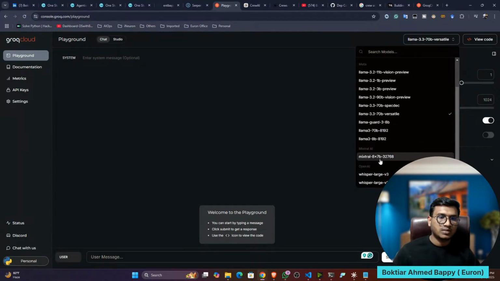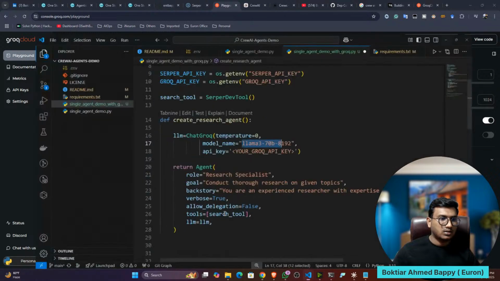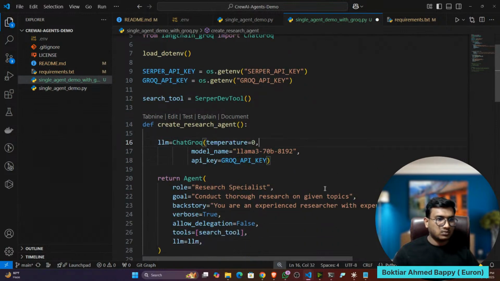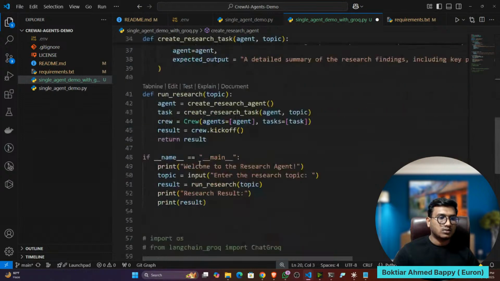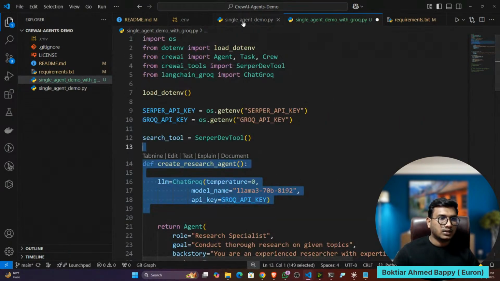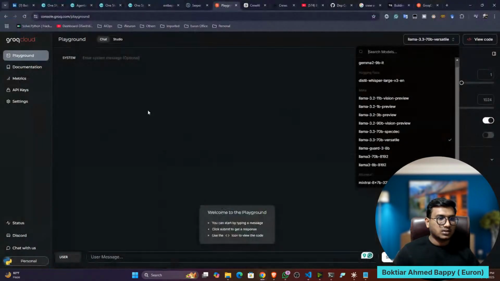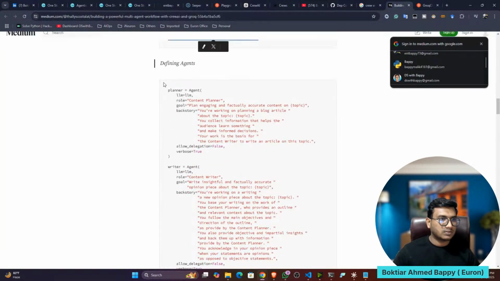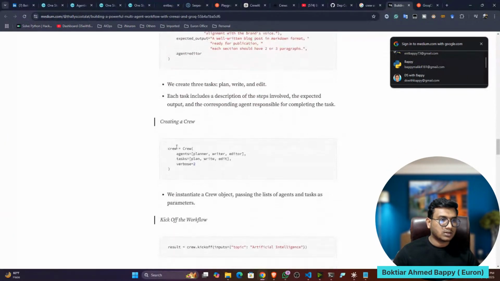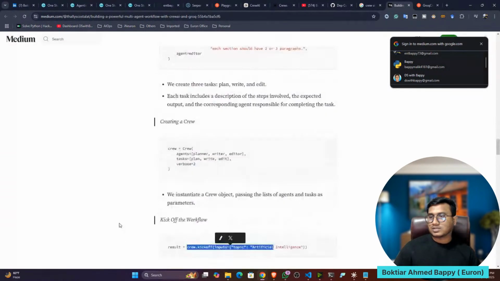If you want, you can also use the Mistral model; any model you can use from here. Then after that you have to give the API key. This is the API key I have. Then the same code, you do not change anything. So this is the Groq one, and the previous one is the OpenAI one. This is the difference. I hope you got it. You can even see the example also. After that, they're creating the agents, then the task, then crew, and kickoff. That's it.